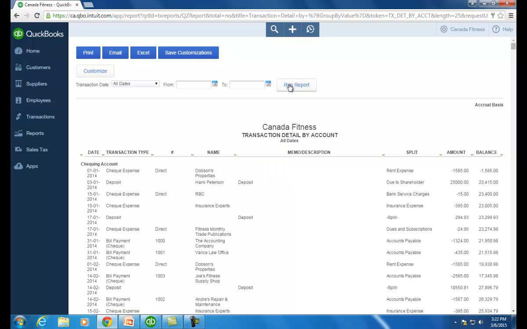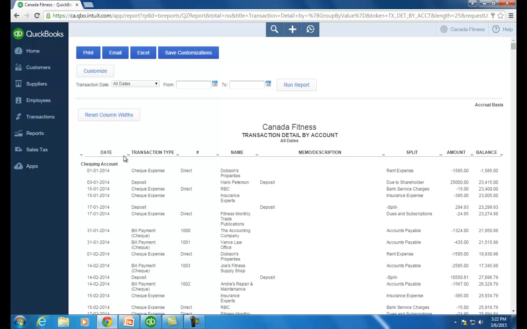This report provides me with a lot of information over the time that I have created this report. You'll notice that I can edit the report by changing the column widths on the report. If I want to go further and customize this report, I can click on the Customize button.